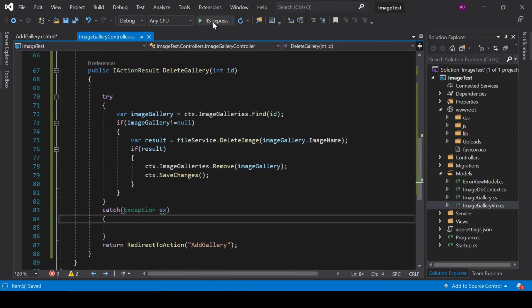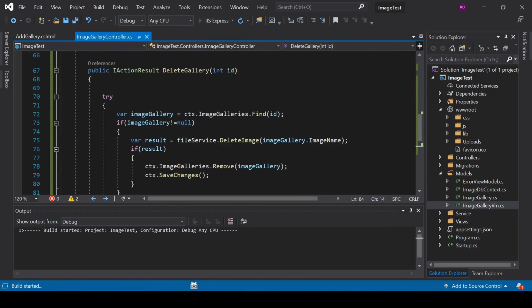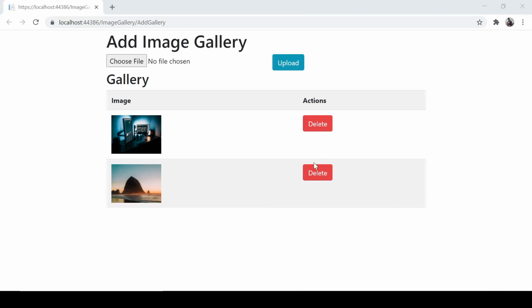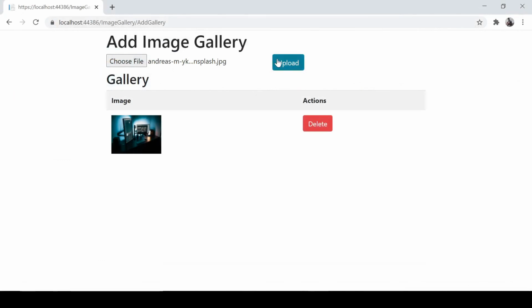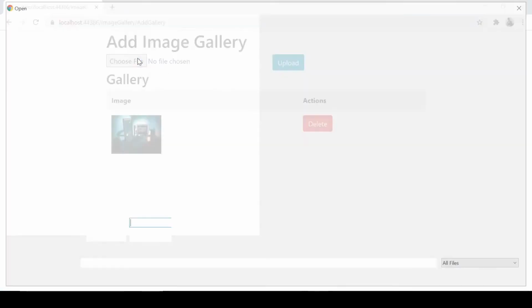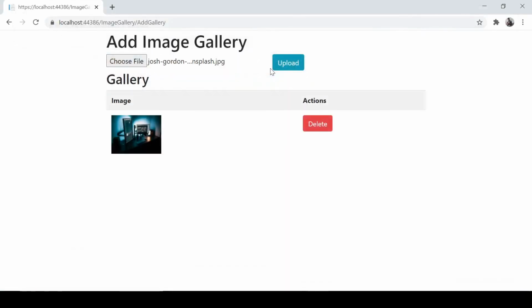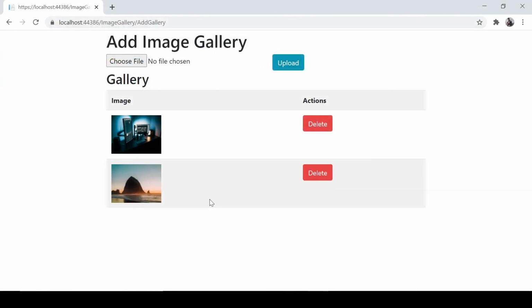Okay, let's check it in the browser. Here press the delete button. Now we can see our image has been deleted. Let's try to upload an image and delete it also. Okay, we are good now, and now we have created an image gallery in ASP.NET Core.